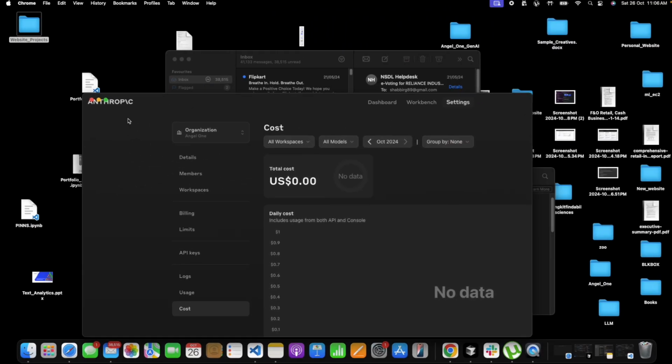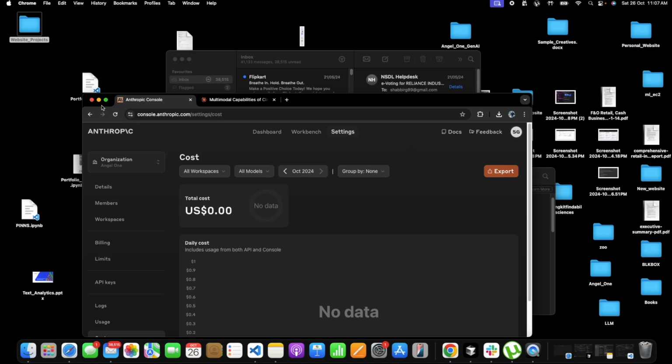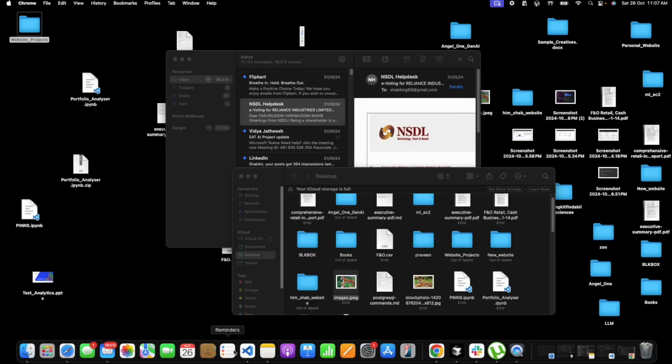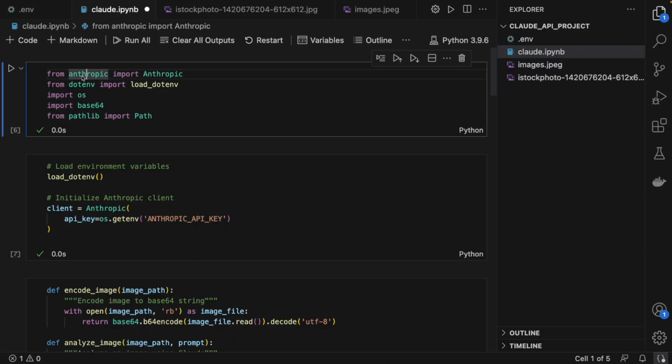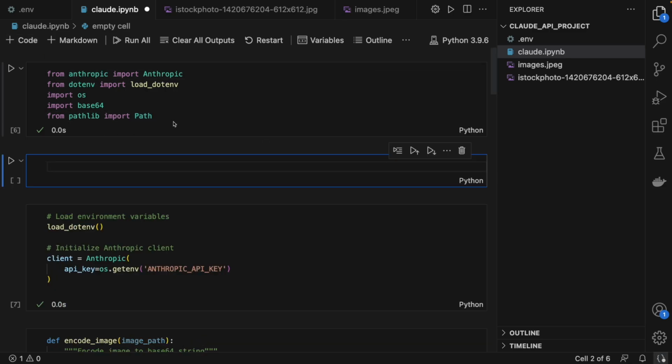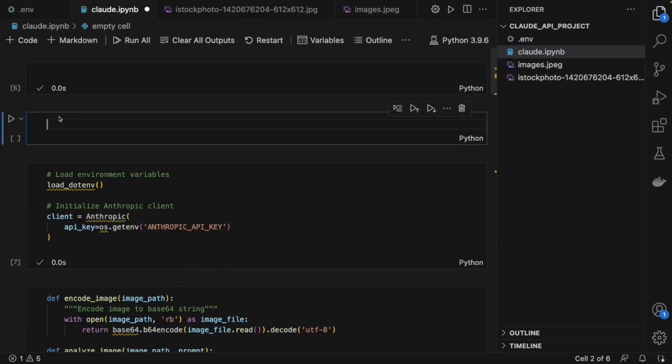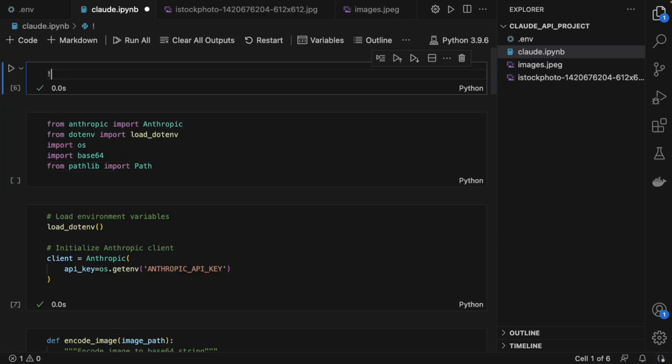So let's get started. I have opened Visual Studio Code and I have the code pre-written for you. Let me go through the code and show you the capabilities of Anthropic. First of all, we have the Anthropic library. If you don't have this library, you have to pip install anthropic. So let me write the command for you. This is the command, pip install anthropic and python-dotenv. You can run this command, and after that you will be able to load this library.